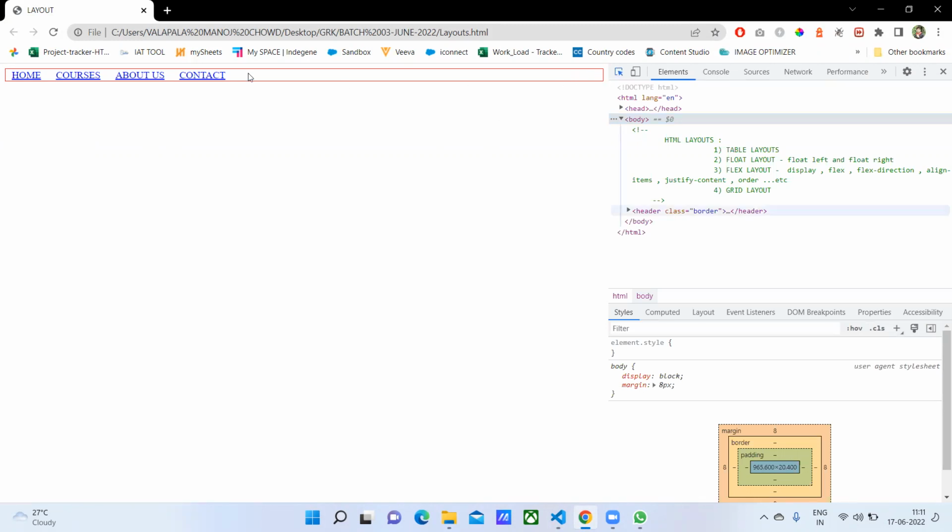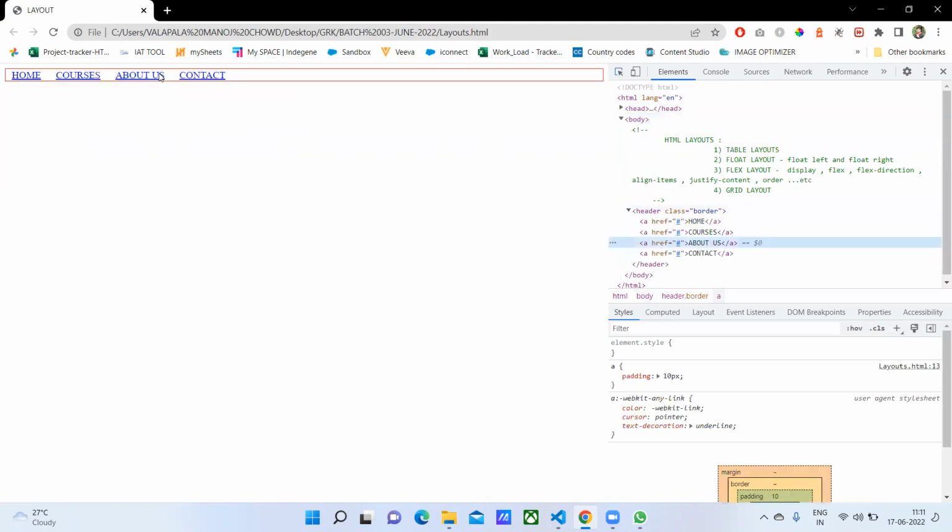Okay, so as I told you, this anchor tag is an inline element. So that is why, as you see, padding is working on the left and right, but not working on the top and bottom, because it is an inline element. So now, instead of padding, let me try with margin. See, still the same, nothing is going to work.